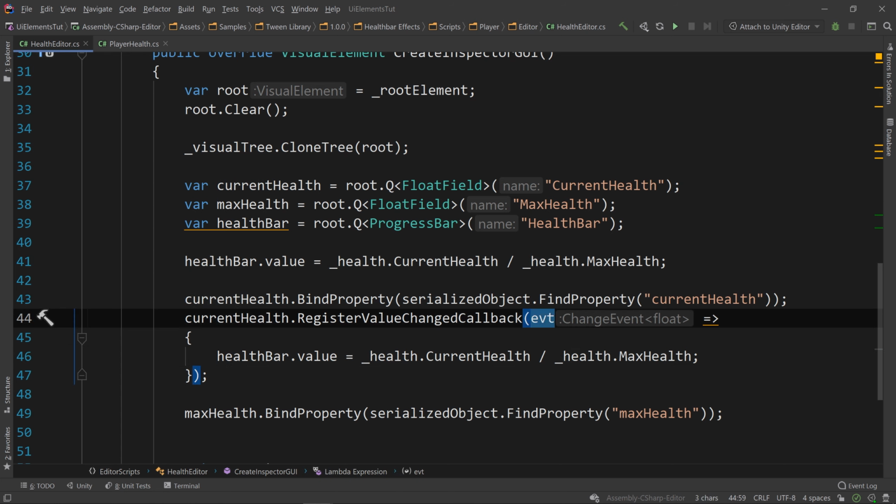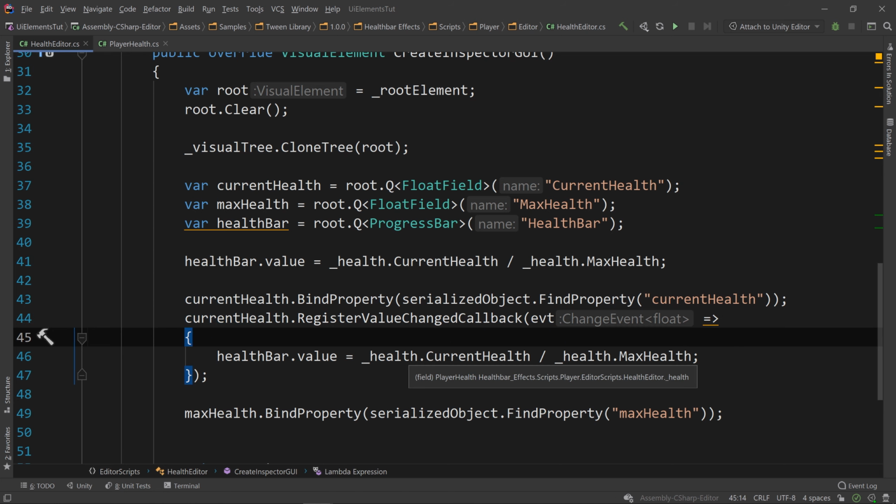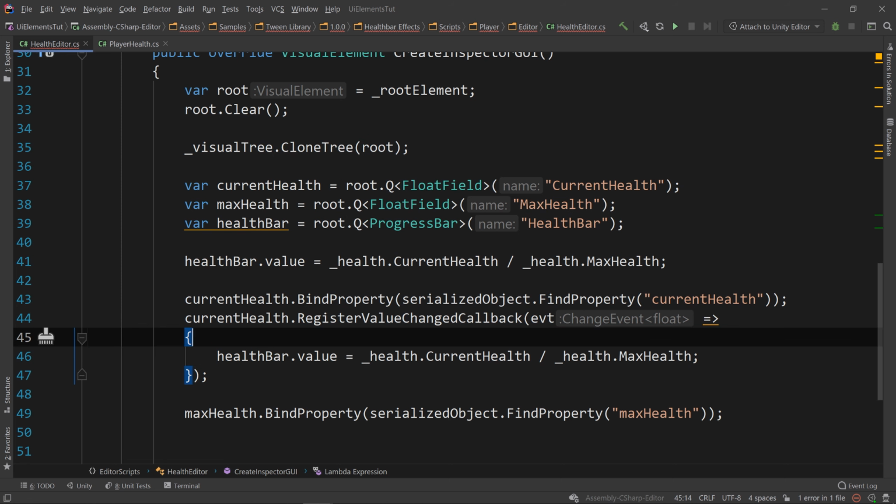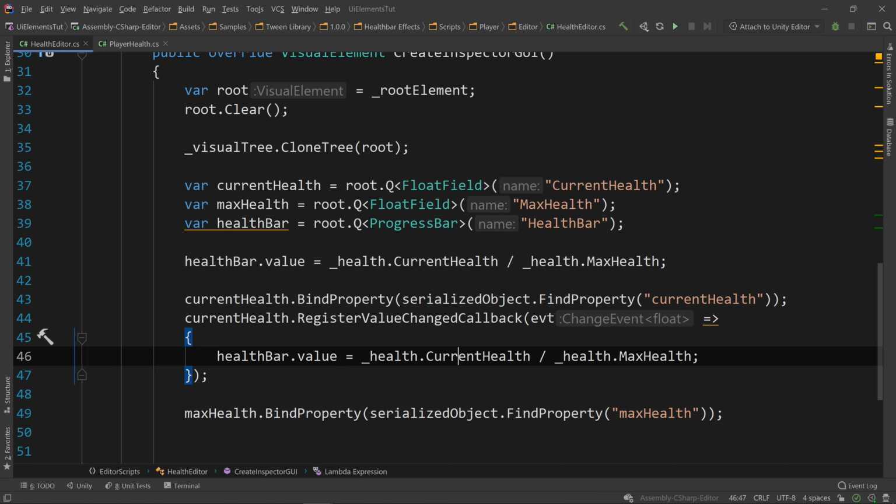So you know, the EVT will actually pass the value of the current health that got changed. You could say EVT.newValue and .previousValue to get those two values. But since we're bound to the health's current health and the health's max health, we can just access the values from there instead.